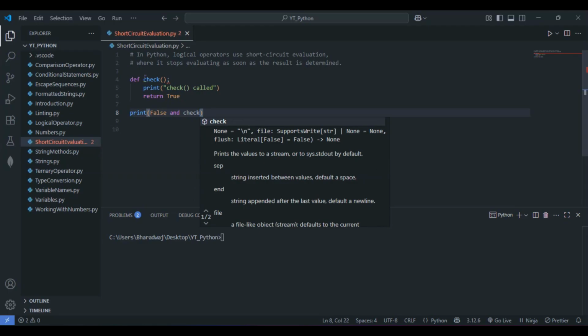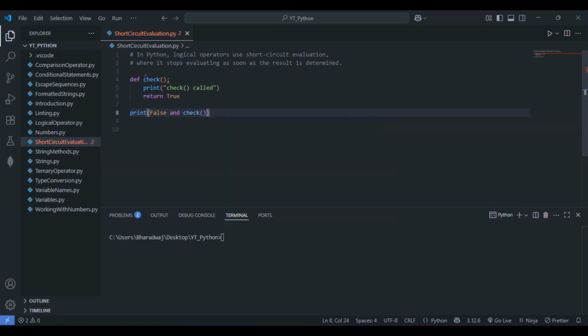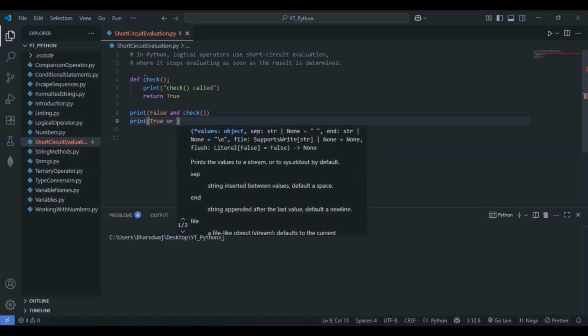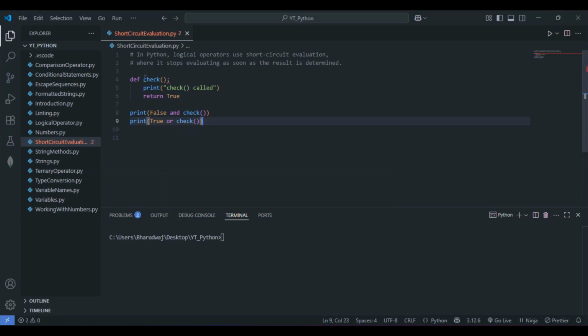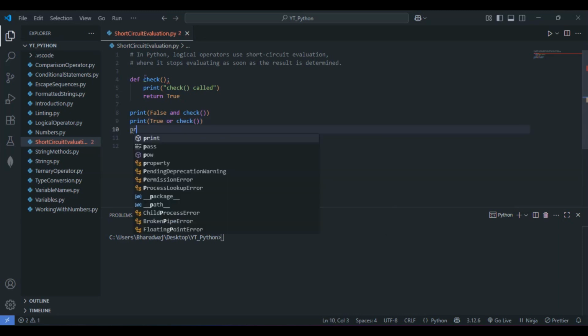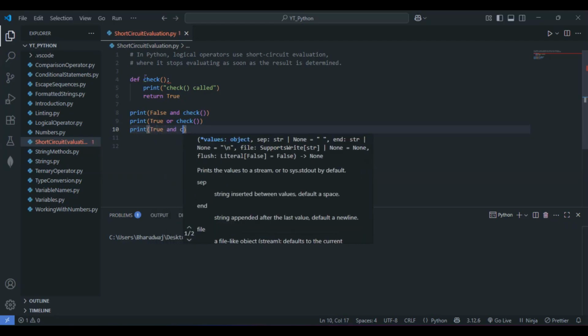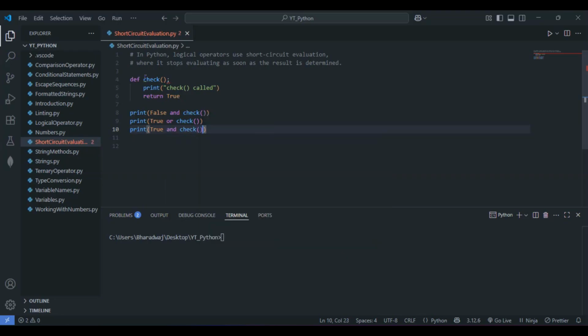It will not check the other condition at all. While we are using and, if the first condition itself is false, then it will stop there and we will get the output false. Next, let me go with print again: true or check. For the third one, I'll go with print: true and check. This is fine.